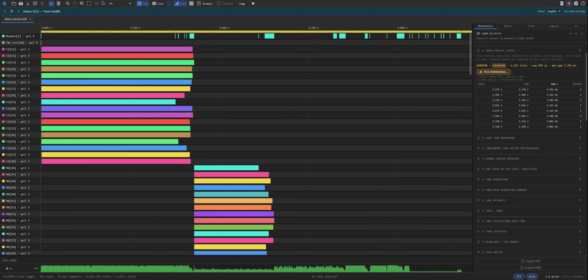In tickless mode, the kernel skips ticks when no task is ready to run. Long gaps during idle time can therefore be normal. Limit the scope to a busy region and check trace health again before treating this warning as a defect.